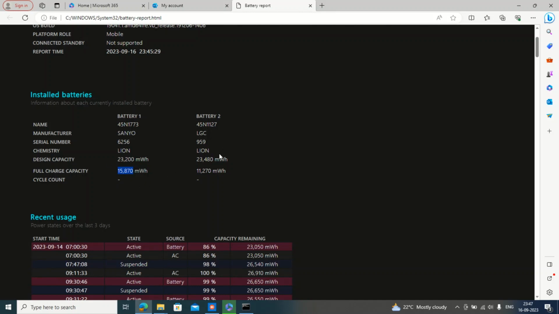The same with battery 2: you can see the original capacity is 23,000 milliwatt-hours, but here it is showing 11,000, which is half of that. So only 50% it is storing. Earlier it was able to store 23,000, but now it is able to store only 11,000. Because of this full charge capacity, the standby time of the laptop will reduce.